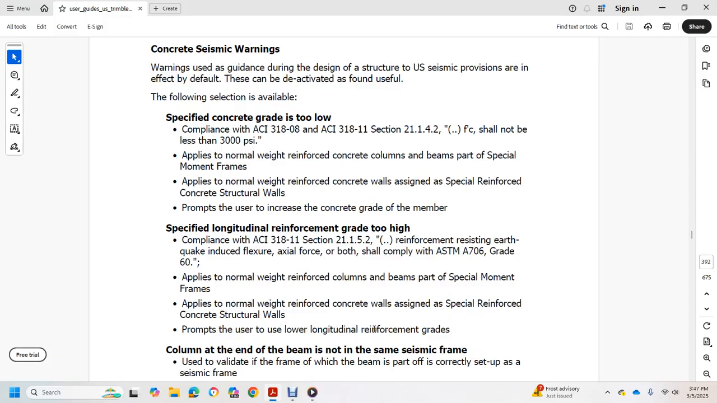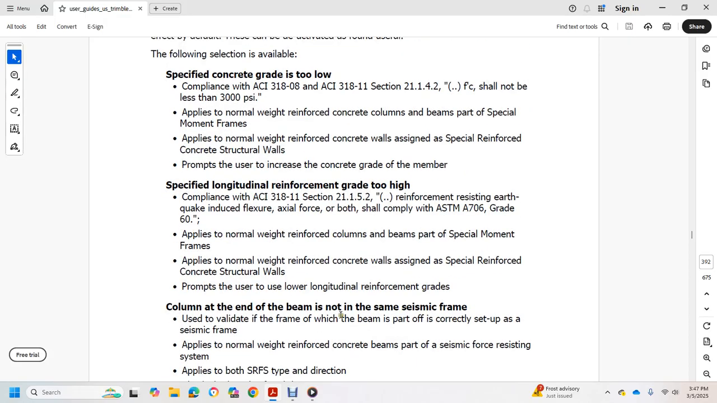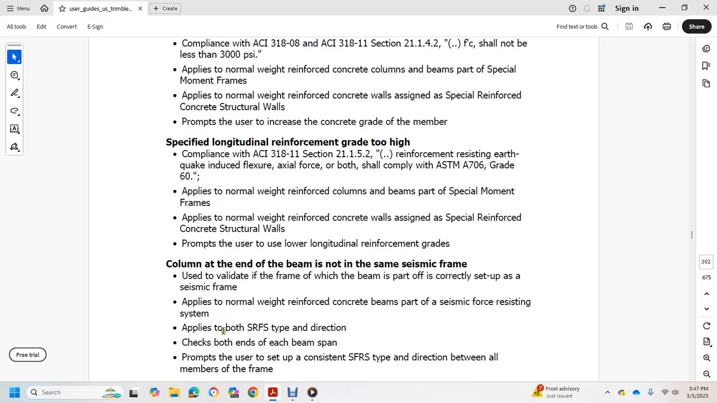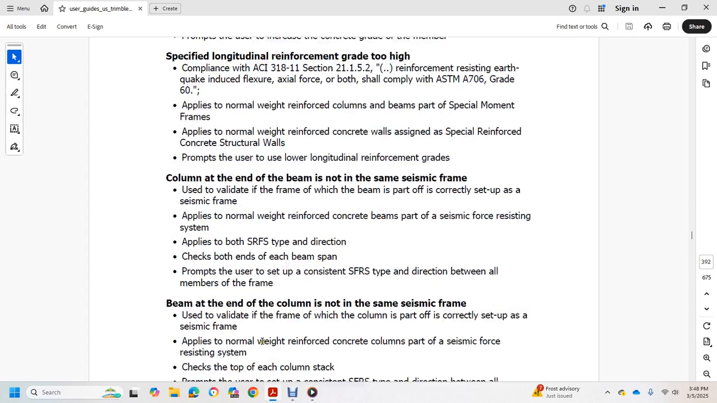Prompts the user to lower the longitudinal reinforcement grade. Column at the end of the beam, but not in the same seismic frame: you validate that the frame of the beam is part of the correct setup for the seismic frame. Applies to normal weight reinforced concrete beams as part of the seismic force resisting system, and applies to both ends of the SFRS type direction. Check both ends of each beam span. Prompts the user to set up a consistent SFRS type direction between all the members of the frame.